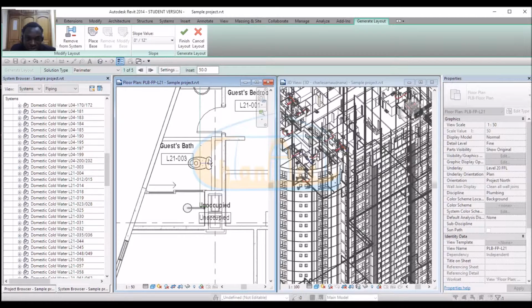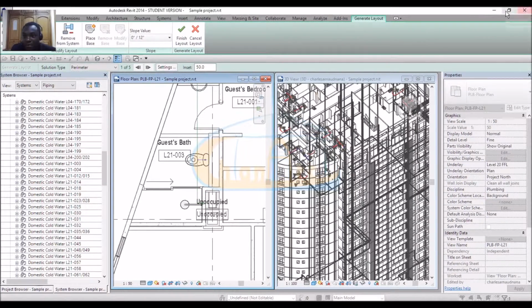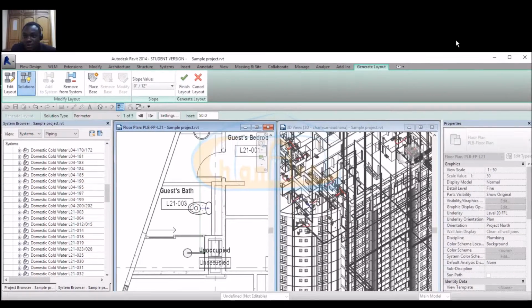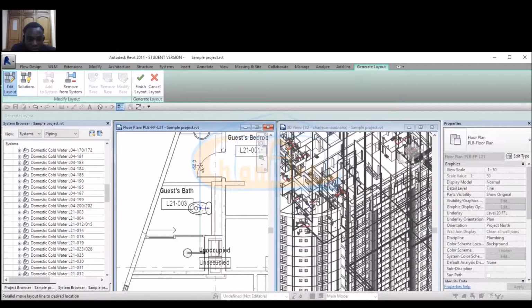But let's bring these segments back into the wet wall here. To do that, we have to go to edit layout. Then we can select those segments.